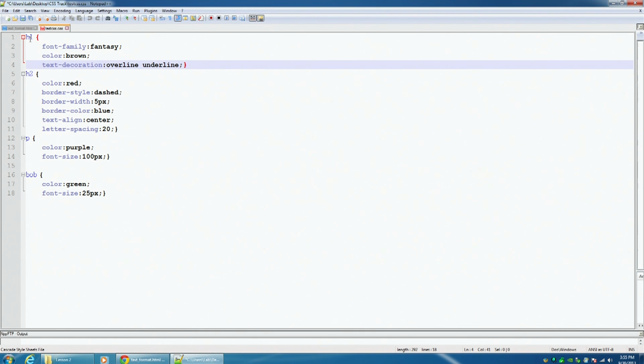So that's what we're doing. So we say what tag that we want to define, then we open with a squiggly bracket, then we do the variable, colon, what we want to set it to, close with a semicolon. Again, you're going to forget that semicolon and it's going to make a mess out of everything. So that's what we do with H1.